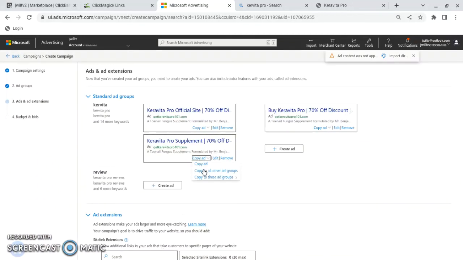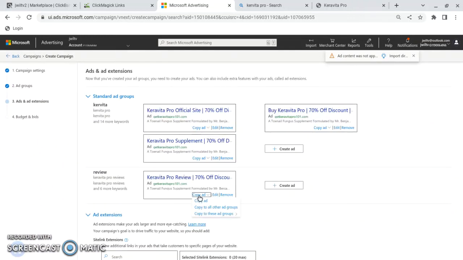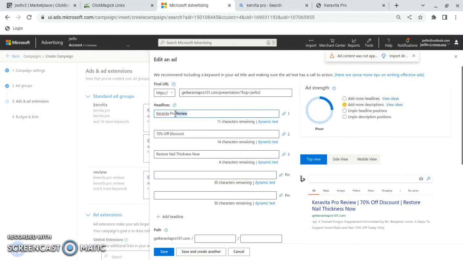Copy this to another ad group. Edit it. Do review. Copy. We can do pro scam. Save.